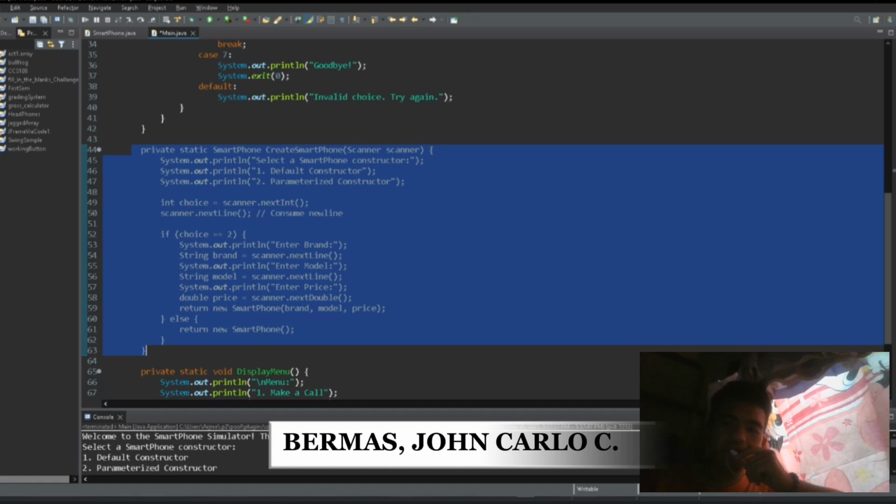First is the method signature: private static Smartphone createSmartphone(Scanner scanner). This indicates that the method is private, static, not tied to an instance, returns a Smartphone object, and is named createSmartphone. It takes a Scanner object as a parameter to receive user input.